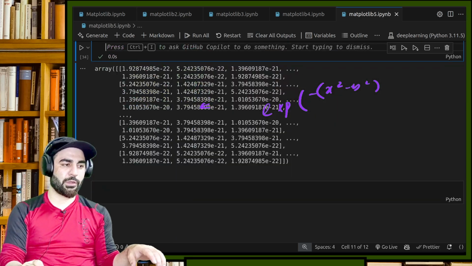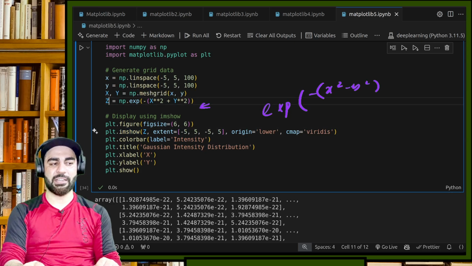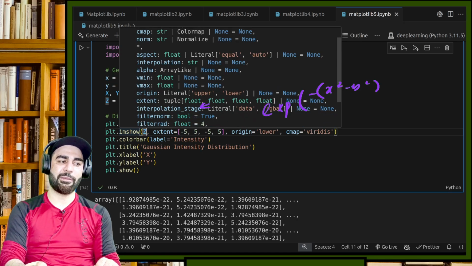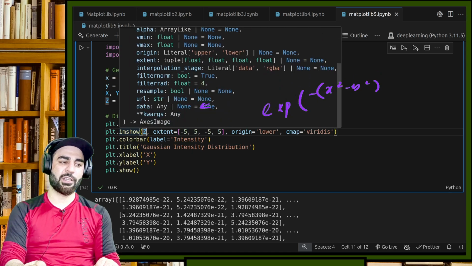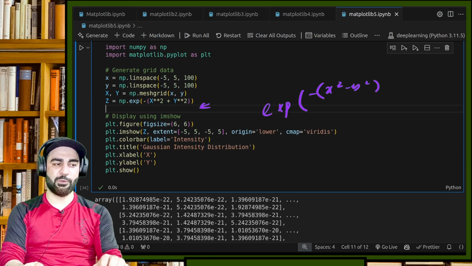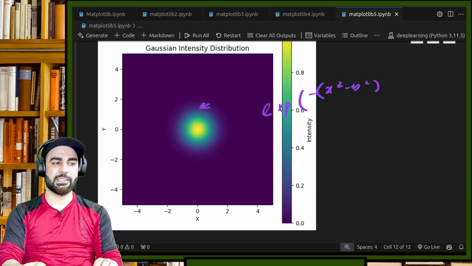Now I want to plot it, so I can use imshow because z will have certain values. I'll show this z, and you can go to the documentation to learn about all the things it takes: interpolation, alpha, vmin, vmax, origin, extent, and all of these things. Origin is lower, cmap is the color map that I'll use, and the color bar is that right side color bar which you put.